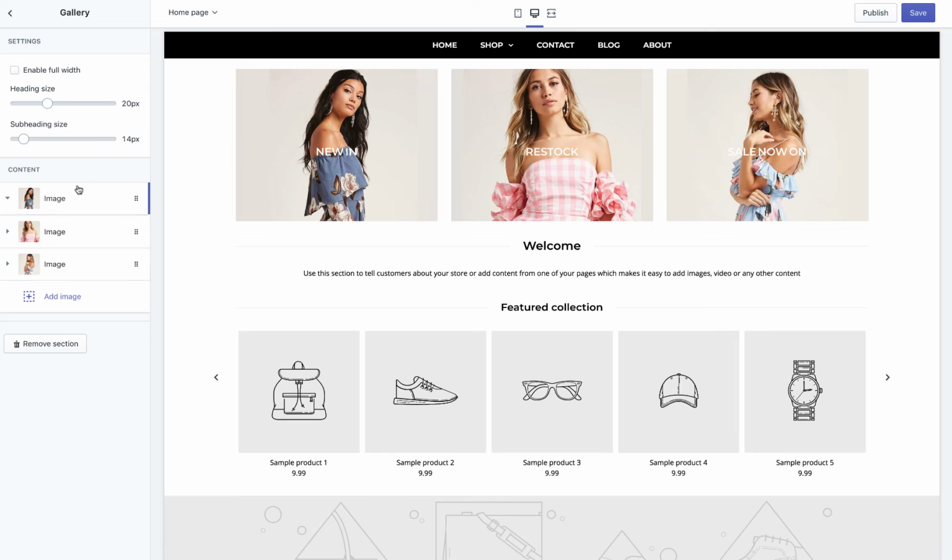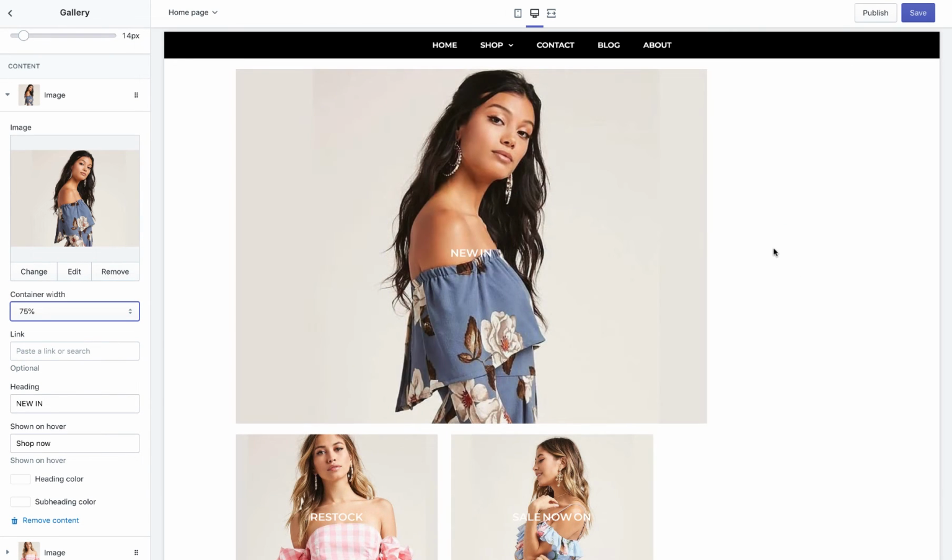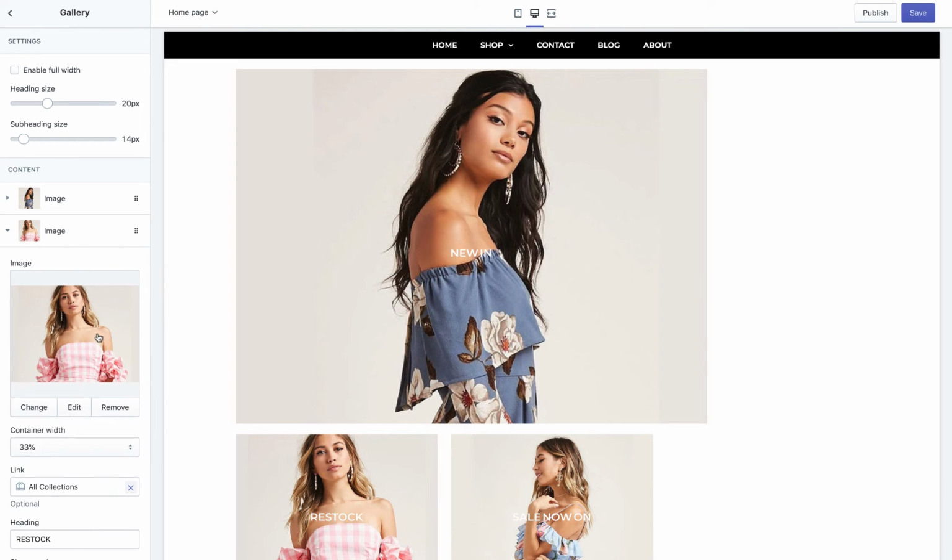Okay, so now we've got 3 images, all of which are set to 33%. If we change that, then it's going to start changing the way that these are laid out.